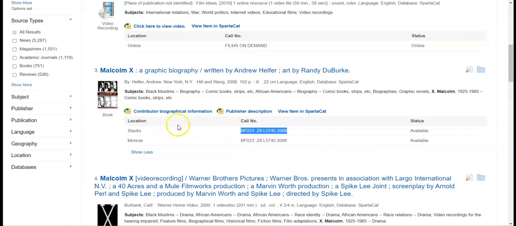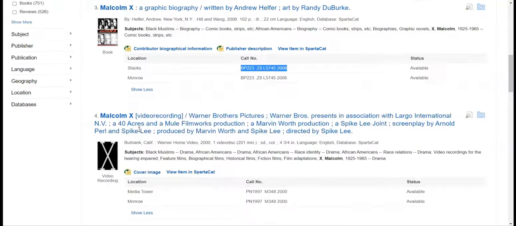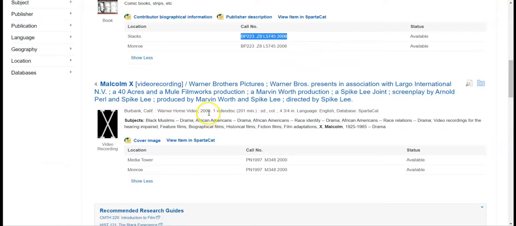Like, let's say it's just Stacks. You can send it to Monroe, pick it up here. Or if your class is here in Bethlehem and there's only a Monroe copy, you can have it sent here. So that's helpful to know. And then if you have any questions about any of that, just come on in or send me an email. I'll have my information at the end of this video so that you can email me if you have any questions.